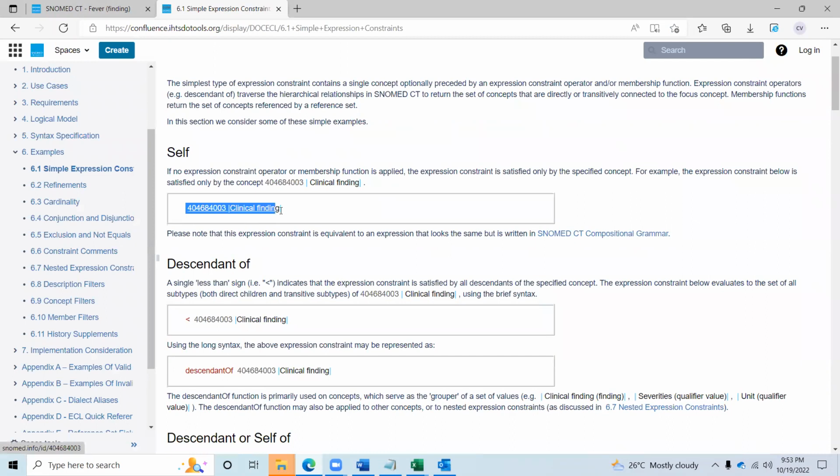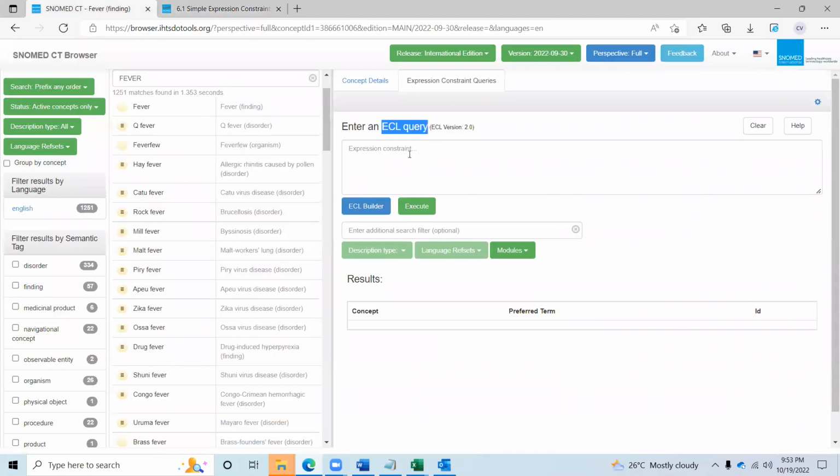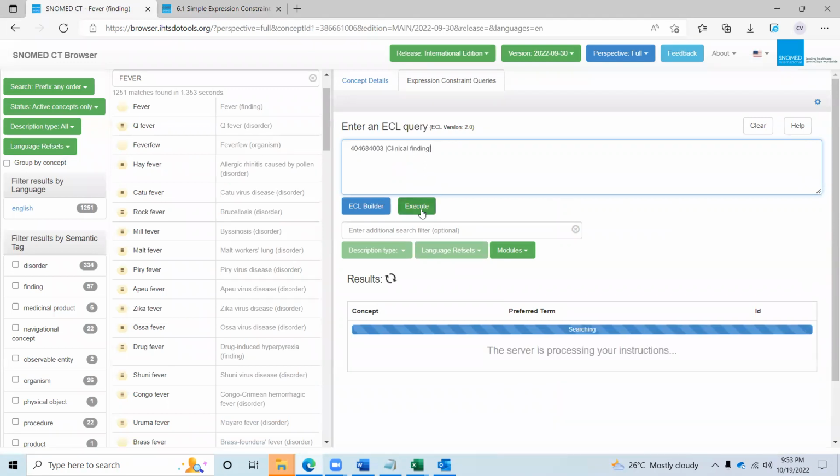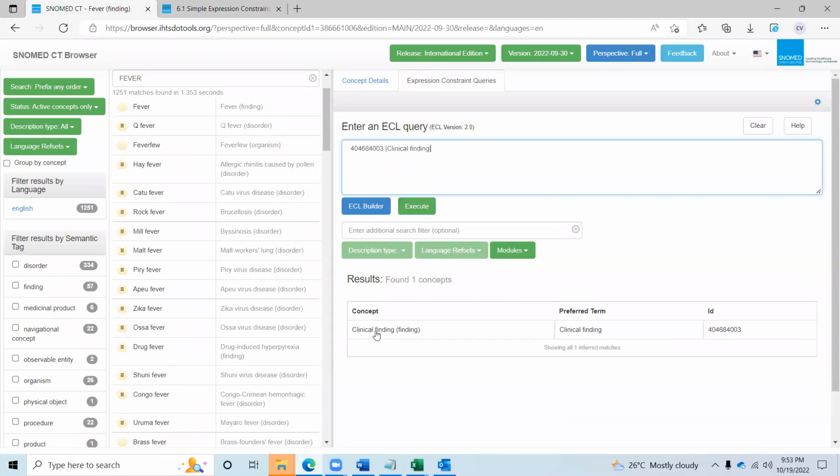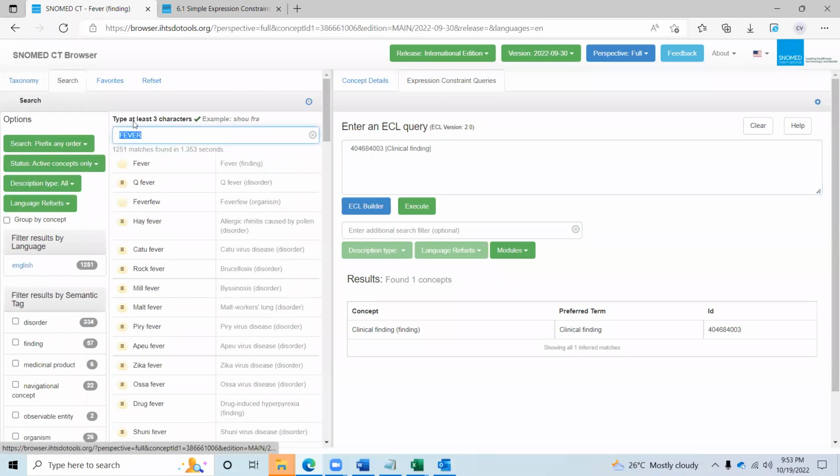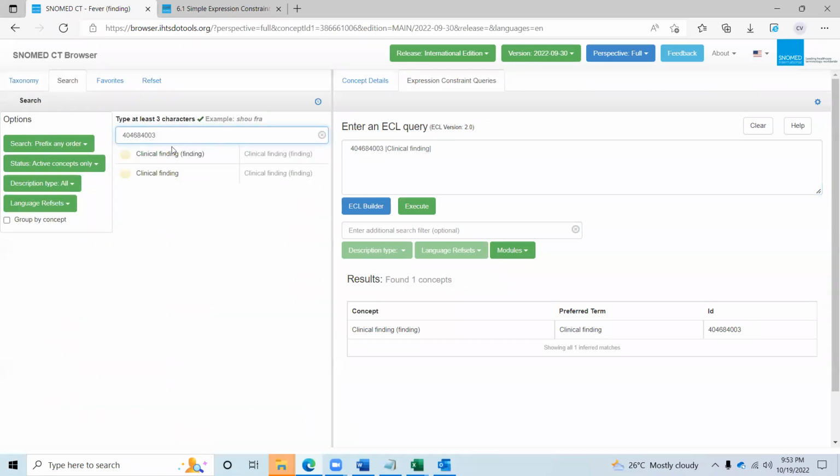See here, this is one code. I'm just copying here and pasting here. If I execute this one, it will give the clinical finding preferred ID, this one. This 4046 is for only clinical finding data.